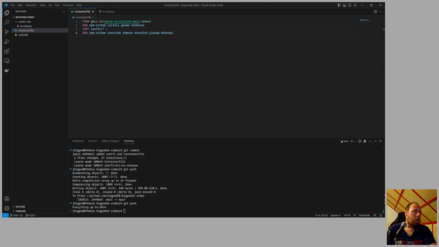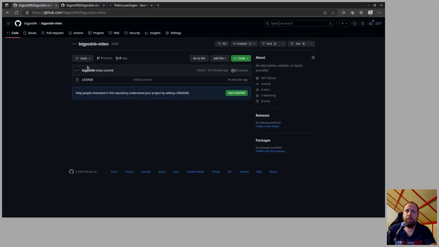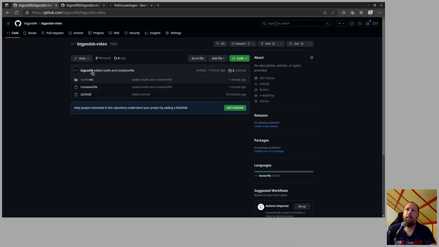We can check out our repository here. I will have a link for this repository down in the comment section or in the description section down below. What we want to now add are actions. This will allow us to automatically build our repository and therefore our image.